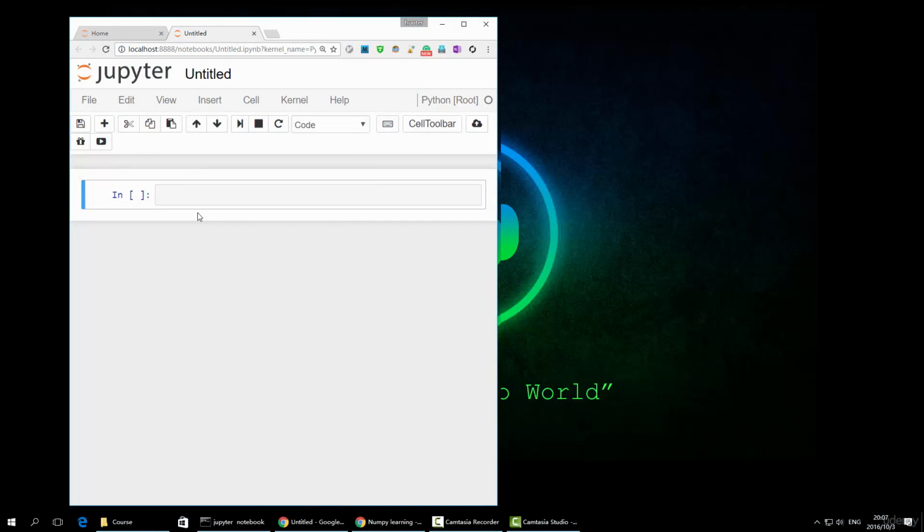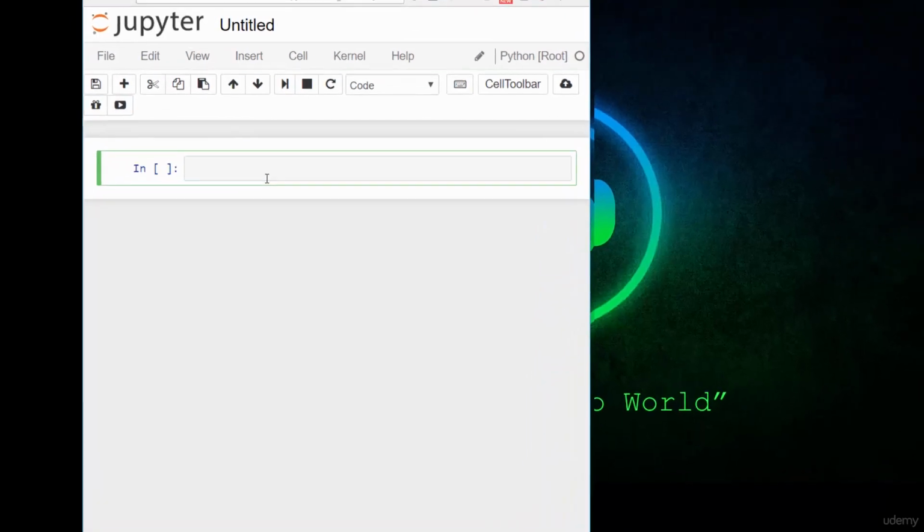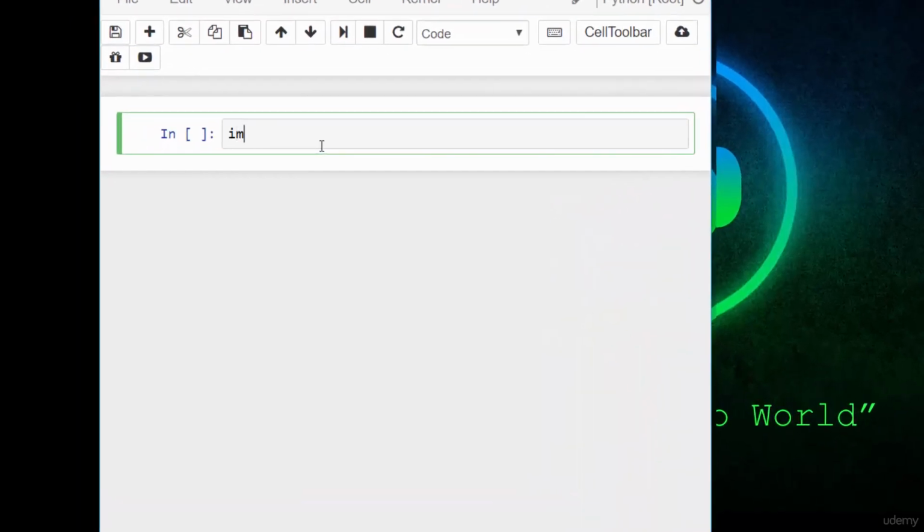So the first objective is to import NumPy. You just type import numpy. Because we're going to type numpy a lot, since all the functions and variables we use will be in this library, we might want to shorten this name a little bit. So let's give it a nickname.